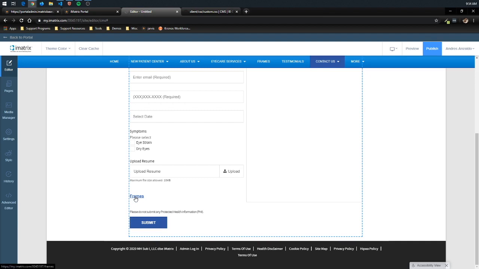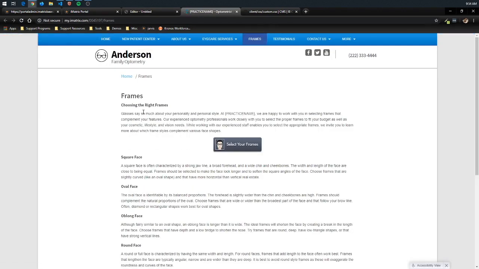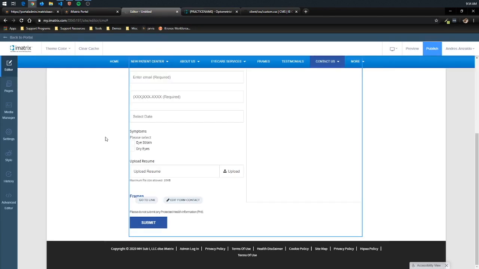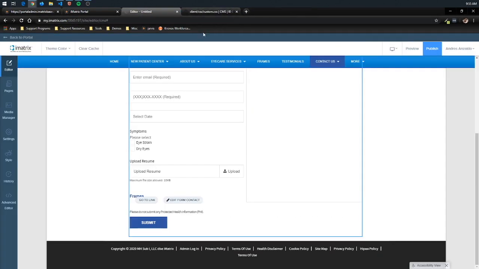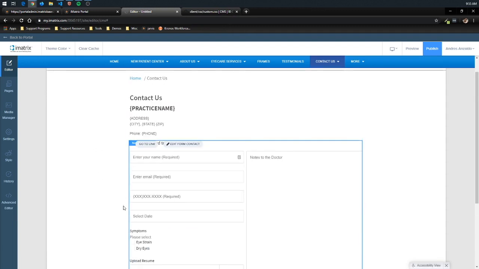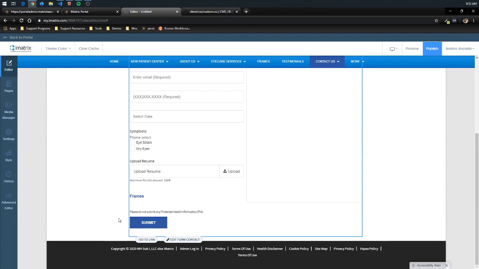So here we'll click on frames, and now it gives us the option to go to a link instead of just editing, because we're clicking on a link. And it takes us directly to the frames page. But if you notice, it opened up a new tab. So now we have this page open and our frames page open. So that way, if I'm done with this page, maybe I'm satisfied with reading this page, I can simply close this and I'm back on my form here. So that way I can continue filling out this form, and that can turn into a conversion there.